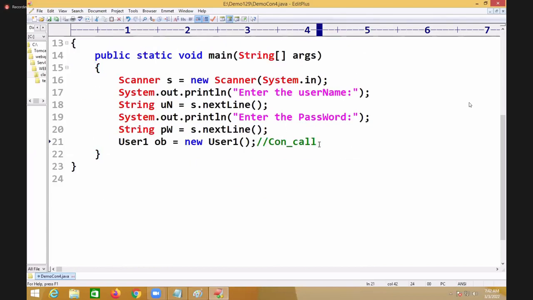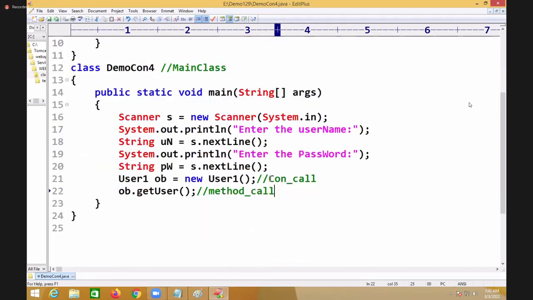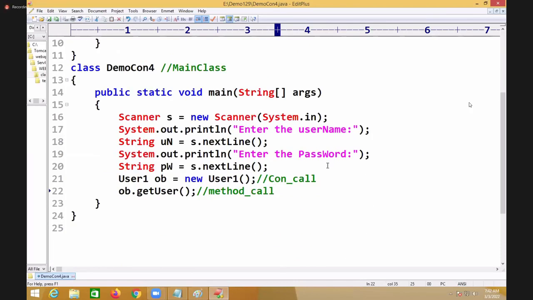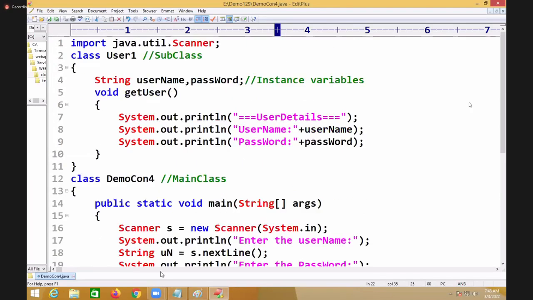Now, after this one, ob.getUser. I am calling the method. This is one method call. So I called one method now. Now look here. Whenever I run this program, null values will come. Yes or no? Can you imagine it? What will the answer be? Will username and password come or not?